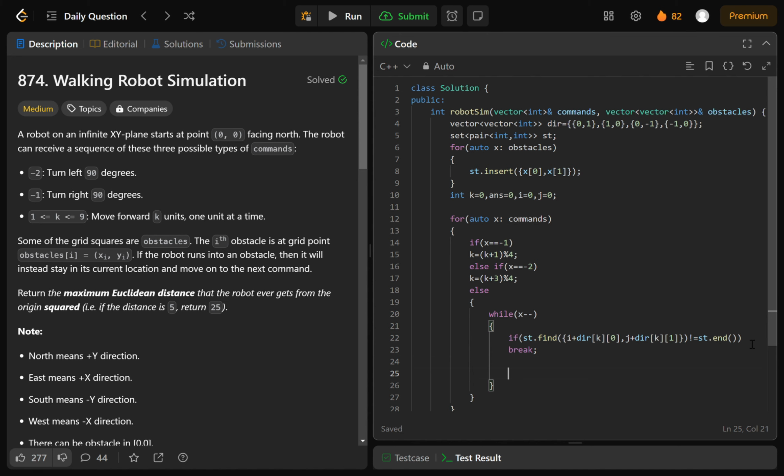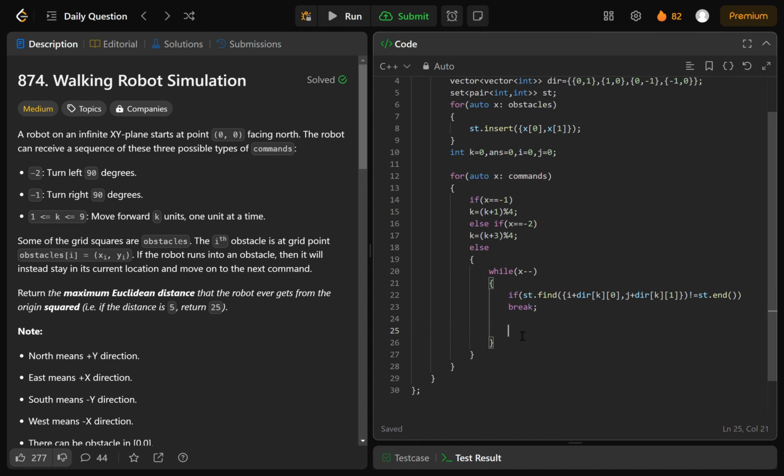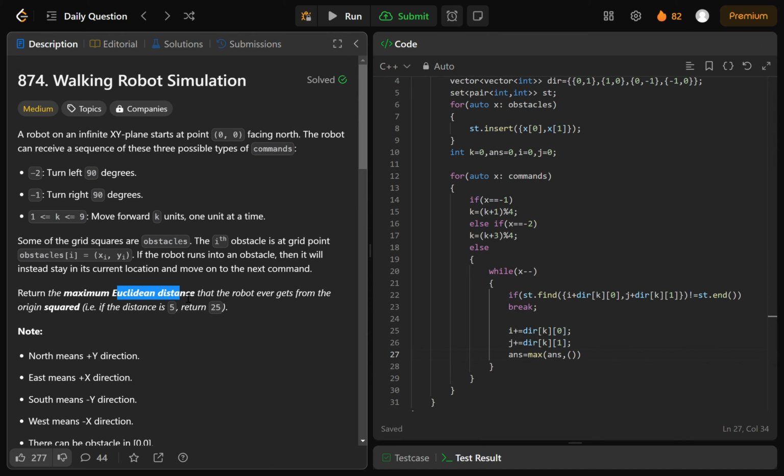Otherwise we will simply increment i and j as we can go to the next point. So i plus equals to direction k0 and j plus equals to direction k1. After that, at every point we will just simply update the answer. So answer equals to max of answer and the current Euclidean distance, which will be i square plus j square. So let's write i into i plus j into j.